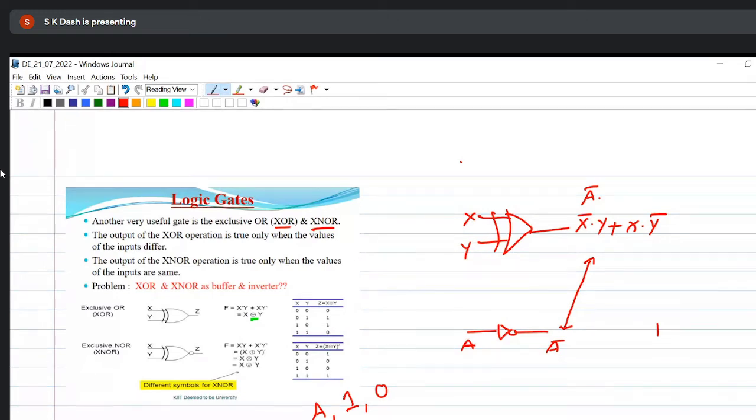What should Y be? Y should be such a value that this will give me A bar. Sir, will it be B? How will it be B? If it is B, it becomes A bar dot B. What do I want? I want A bar. So what can I write there in place of Y?